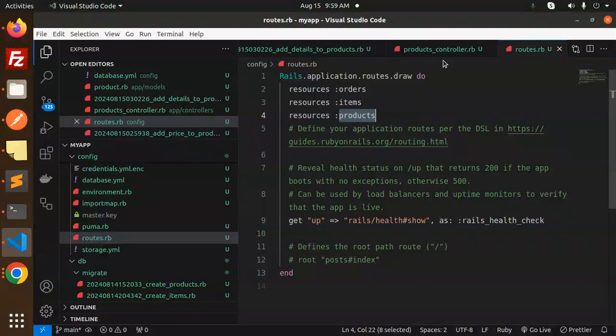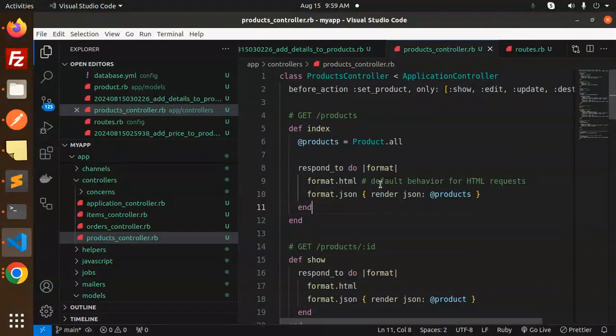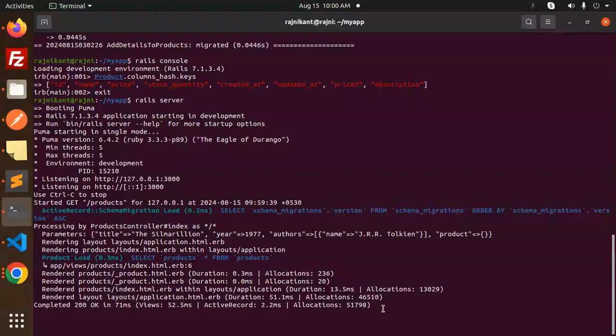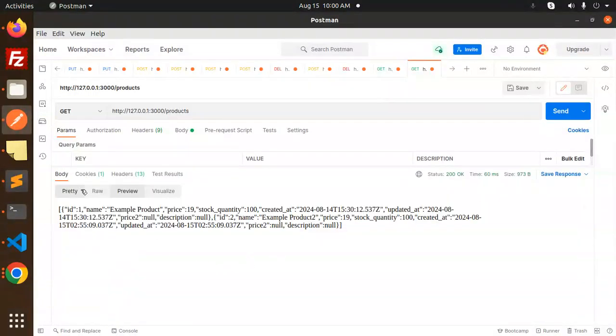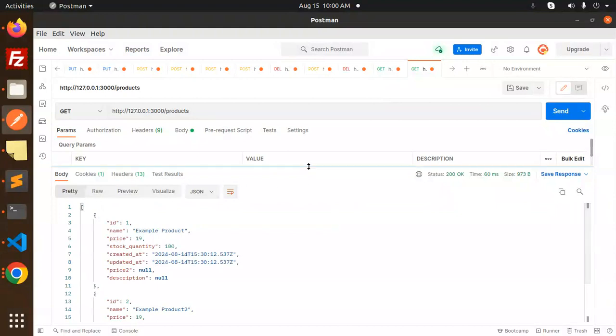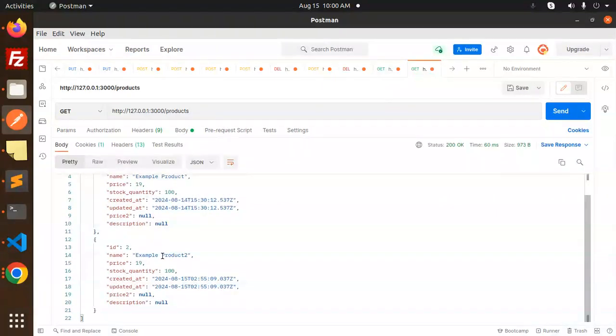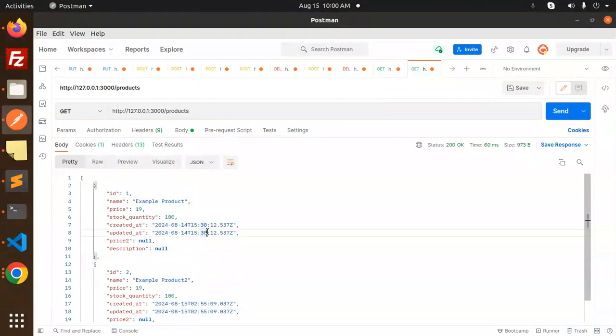Let me check what exactly we have made in the ProductsController. So here we go with the index, Product.all. I need to comment out this HTML because we don't require HTML, we require the JSON format. So Product.all, respond_to format, with the JSON parameter, and return the products. Okay, save this. Let's try to run it again. Now here you can see the pretty raw output. All the data comes in JSON format, for example the product we already added in the last video.